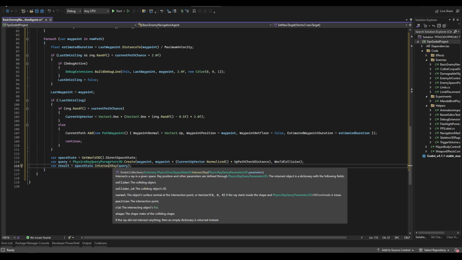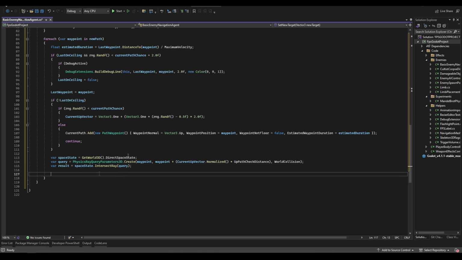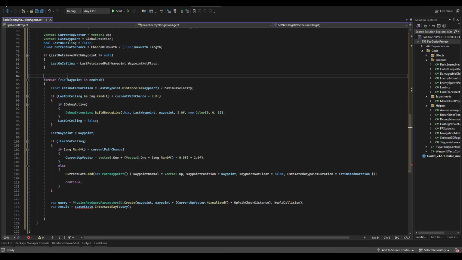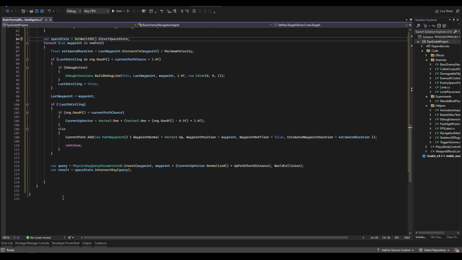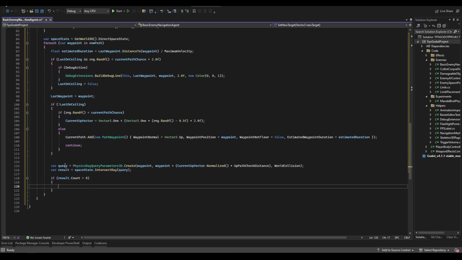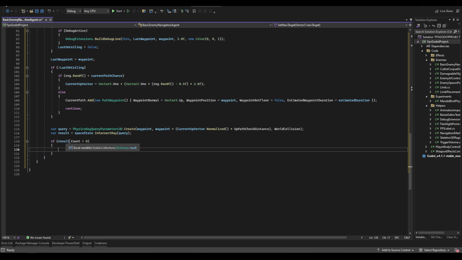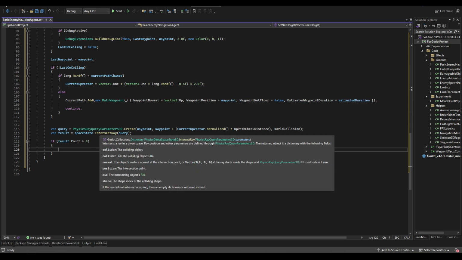And we get the result by just saying spacestate.intersect_ray. And it just occurred to me, I can go ahead and put this space state down here. I don't have to have it inside the for each loop. That'll save a little bit of performance. In order to see if we have intersected with the world, we just go ahead and check to see if the result.count is greater than 0. And result is just a dictionary of whatever the variables are, which you can see right here is the position, normal, collider, so on and so forth.